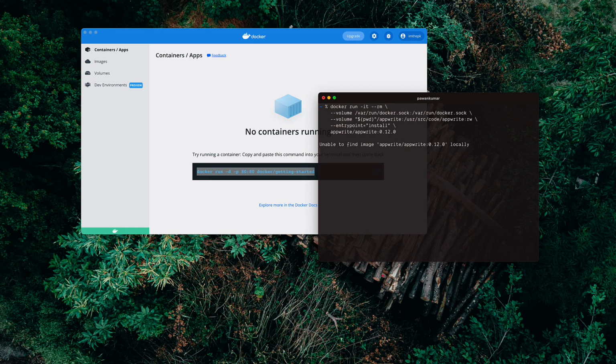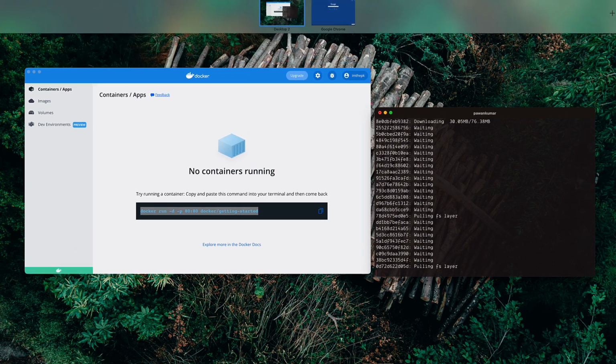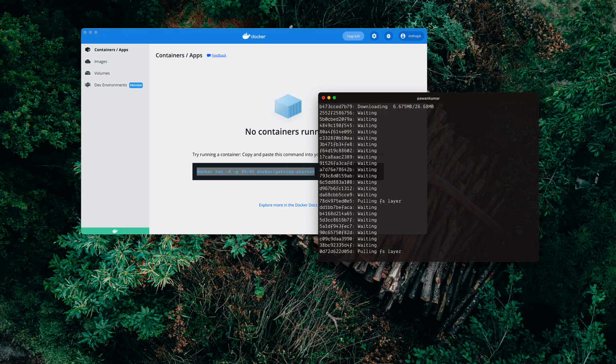It says unable to find image locally, so now it will fetch it from some server. It's taking some time, and it will get it done. Once it is done, we will be able to easily use the service. I'm running it on an M1 Mac. If you want, you can use it somewhere else as well.